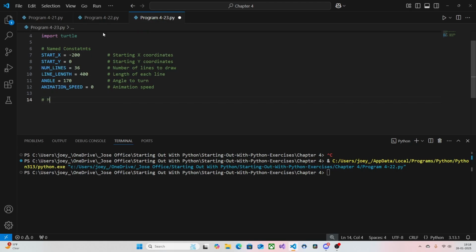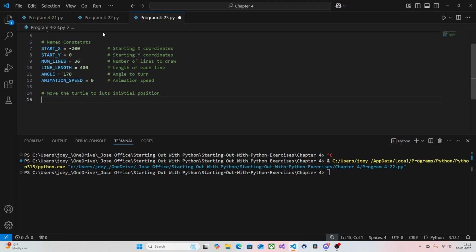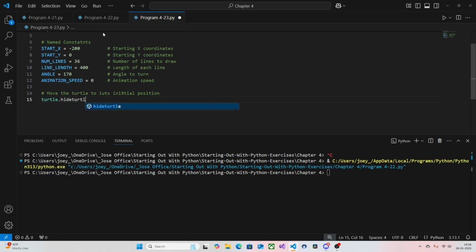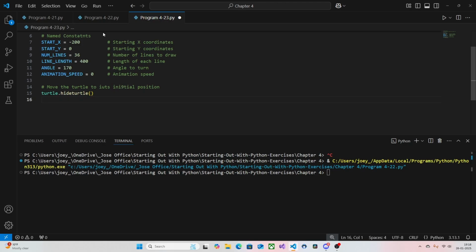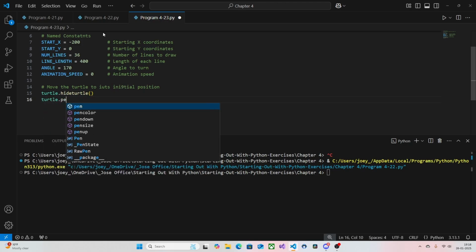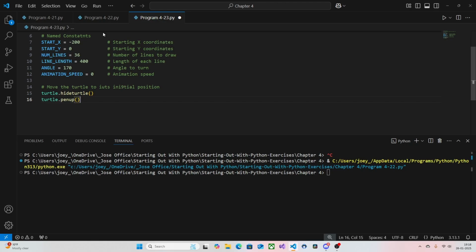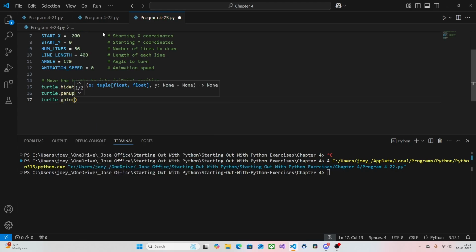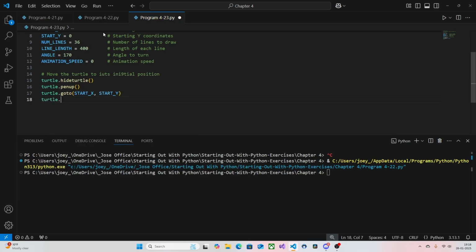Anyway, move the turtle to its initial position. So I'm going to create turtle.hideturtle. Then turtle.penup. Okay, pen up. Then we got turtle.goto start X and start Y. Then we got turtle.pendown.